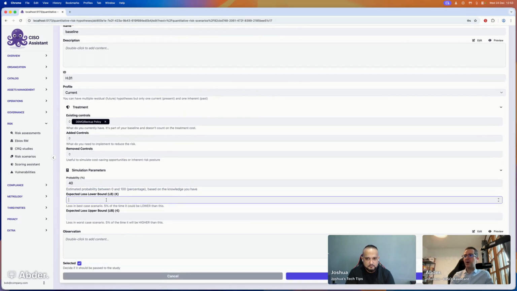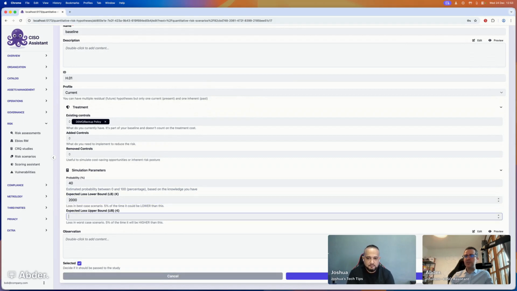And you're going to talk about the lower bounds and upper bounds on a loss expectancy. So this is the fundamental aspect: when you're dealing with impact, you will always bring it to money, and you're going to always bring it to the expected loss. So here I can just start with something as basic as, in the best case scenario, I might lose maybe 2,000, and in worst case scenario, maybe I could lose up to 100K.